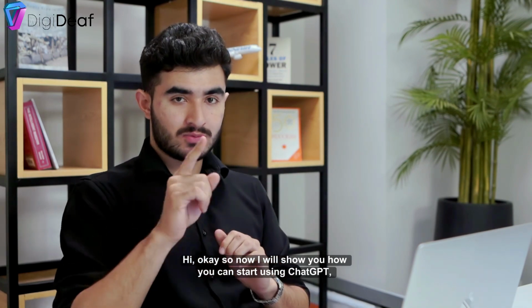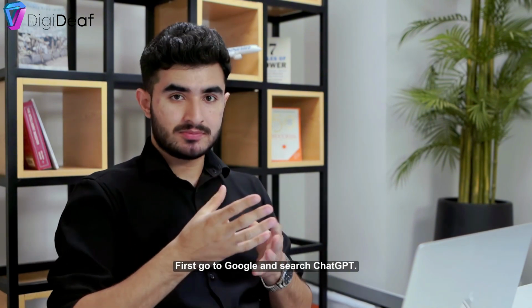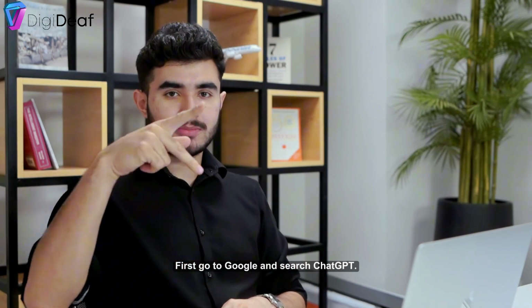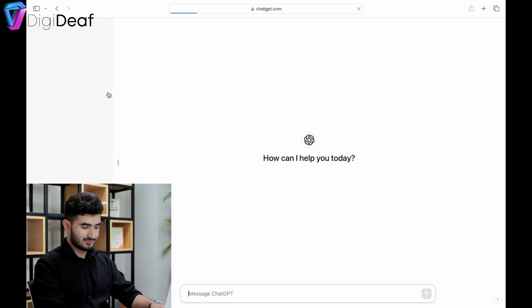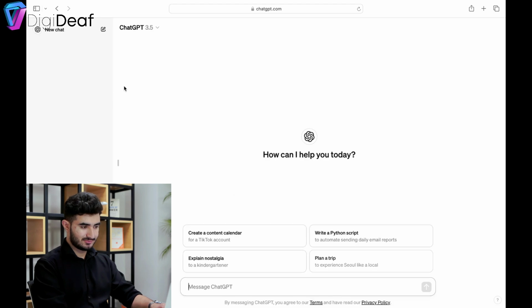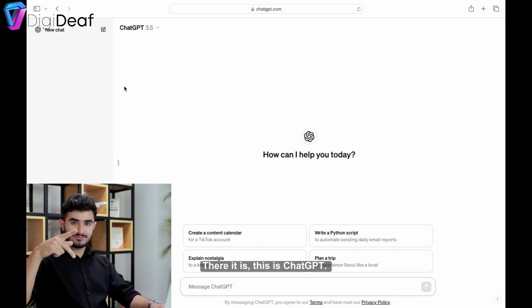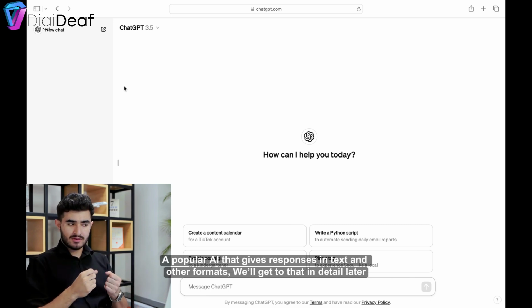Okay, so now I will show you how you can start using ChatGPT. First, go to Google and search ChatGPT. There it is. This is ChatGPT, a popular AI that gives responses in text and other formats. We'll get to that in detail later.